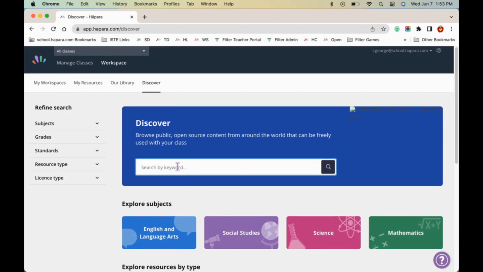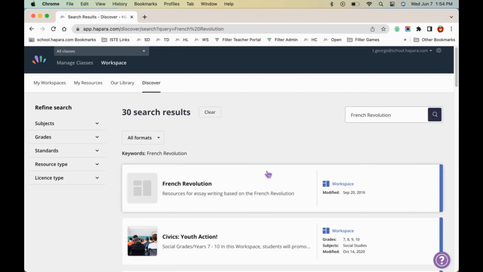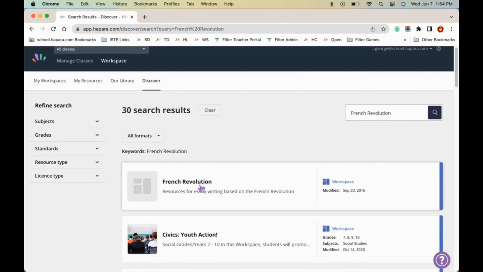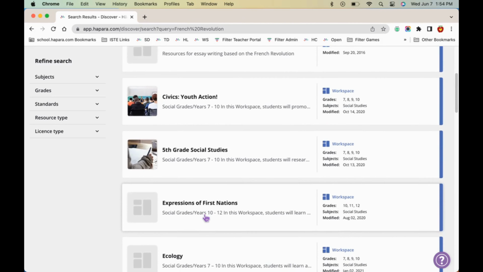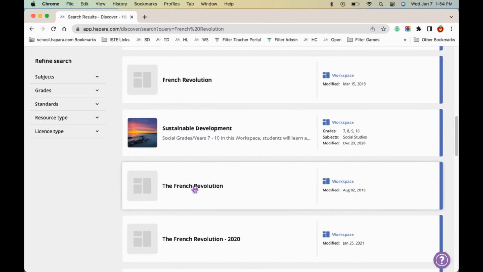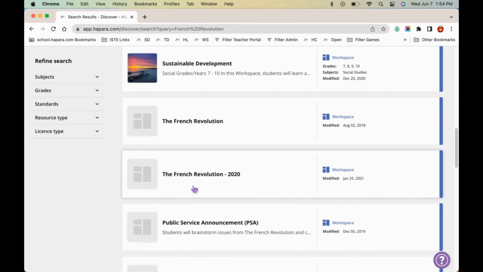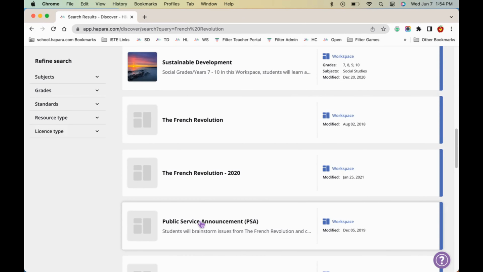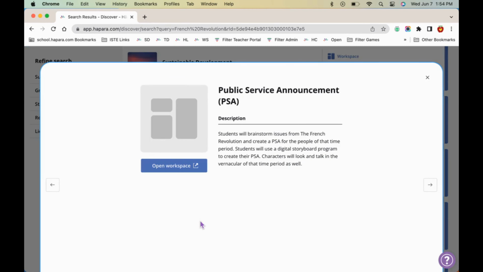What you will see is any workspace that has been created and publicly shared by Hāpara teachers worldwide. You can open each workspace and preview the content, standards, and outcomes. If you find relevant content you would like to use, you can make a copy of the entire workspace, and it will become yours to edit to best suit the needs of your learners.